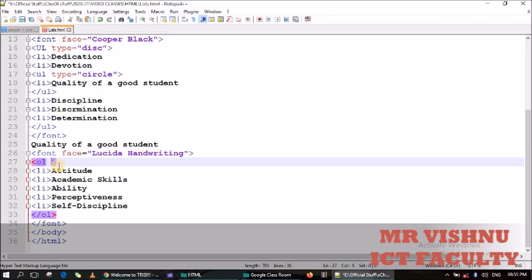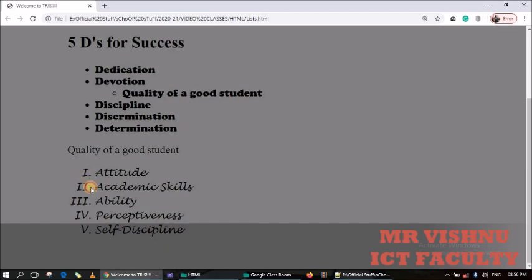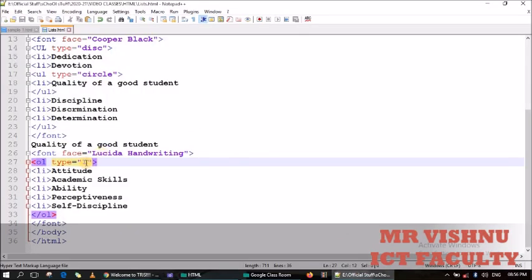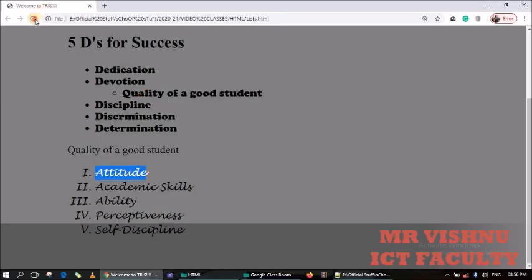So if we give type is equal to capital I, I'm giving capital I. We'll just check what is happening. Refresh. Okay, now you can see it all came in capital Roman letters here. Now same thing, I am giving small i. Save, refresh. It all came in small Roman letters.